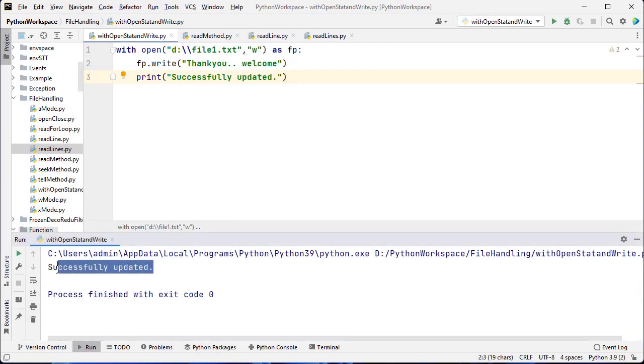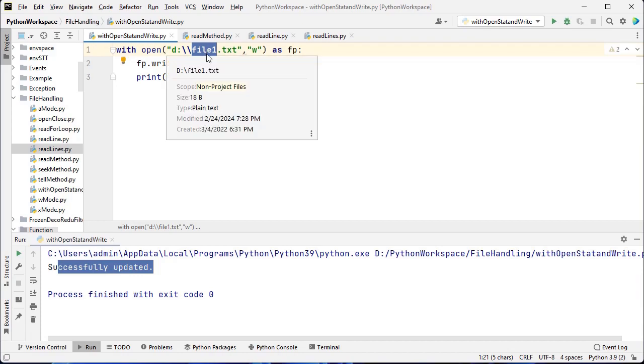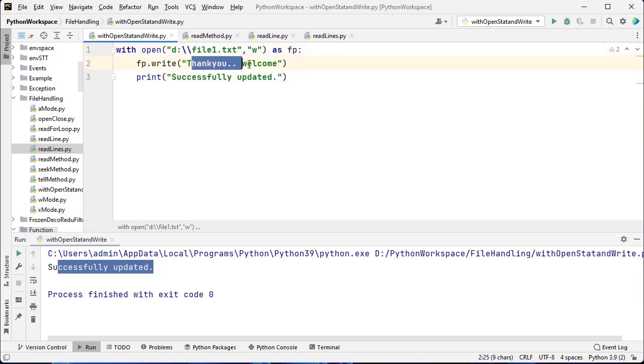Successfully updated. Inside the D drive, file 1. Here I have given the write mode, so this content overrode the existing content. If this file is not present inside the D drive, then the file is created and this content is written. But if the file is not present inside the D drive, what happens? This file is created and this content is written.